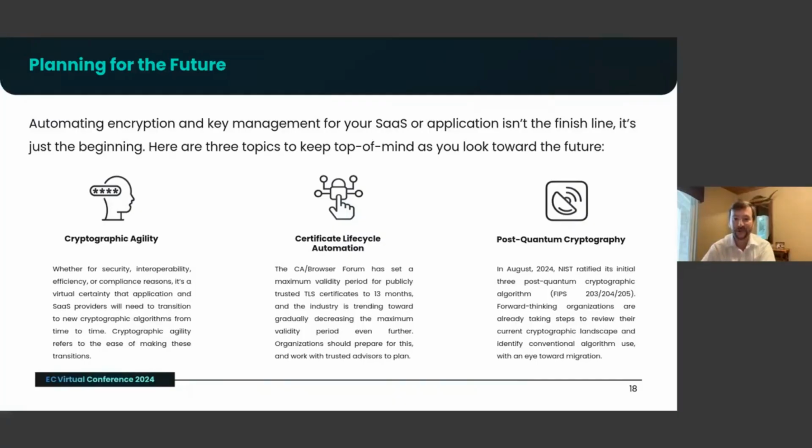And then finally, post-quantum cryptography. I know there are a few other sessions at the Encryption Consulting virtual conference that deal with this, so I'm going to let them take care of that. I'm not going to go into this in too much detail, but this ties in very heavily to cryptographic agility. If you're using conventional public key cryptography, you're going to need to transition to post-quantum algorithms within the next, depending on who you ask, a year, 2 years, or 10 years.